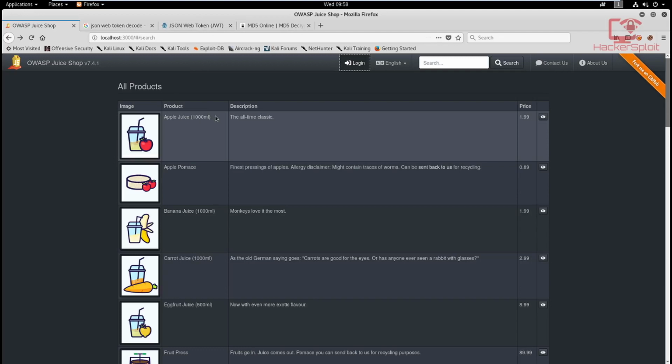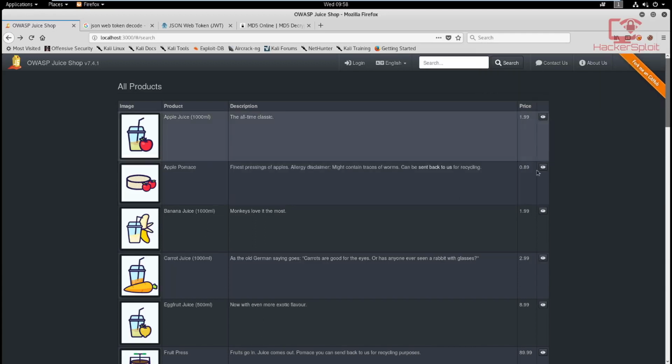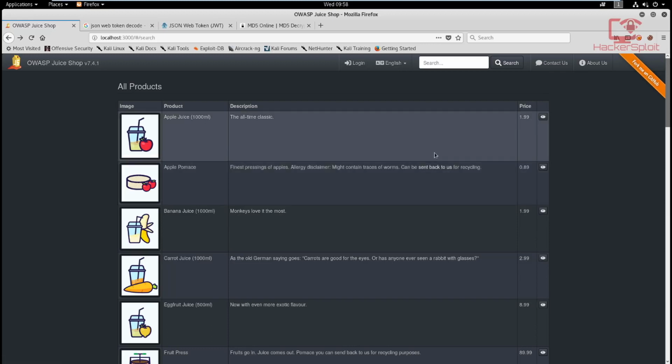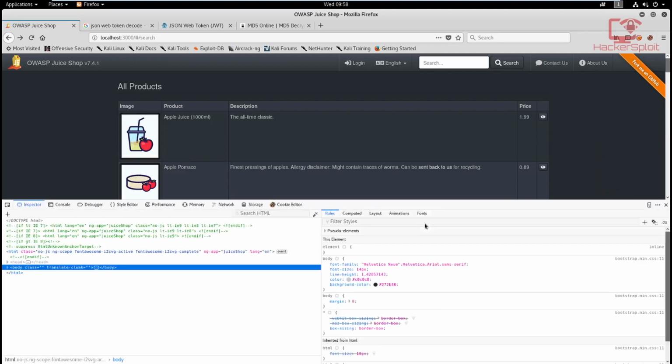I'm using the cookie editor right here. You can find this same one for Firefox, that's what I'm using. There are also other ones for Google Chrome, if you want to do that. In addition, we're not going to be using any proxy like Burp Suite or OWASP ZAP right now, because we're just focused on using the browser tools and of course these add-ons. If I right-click and hit inspect element, we have the developer tools right here.